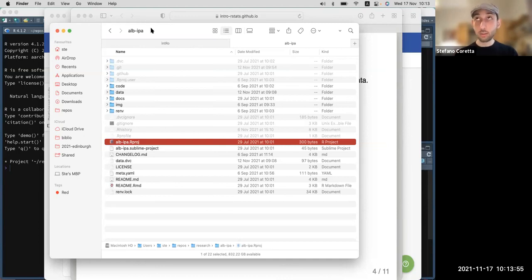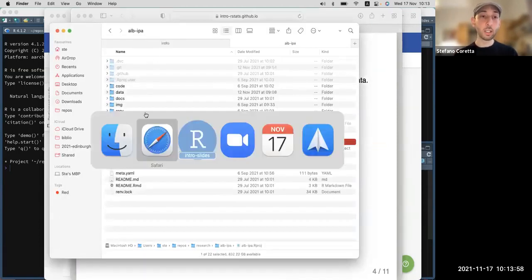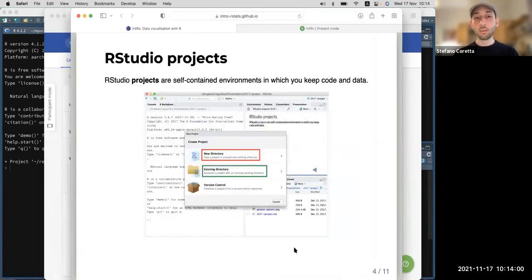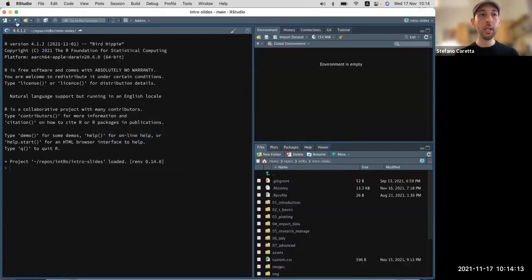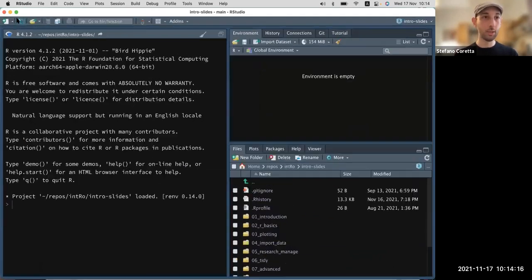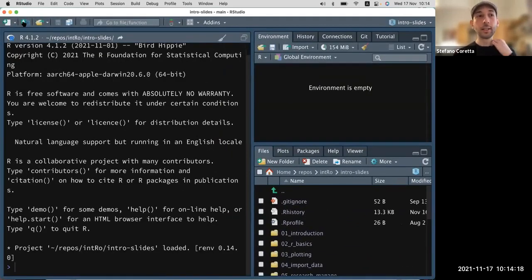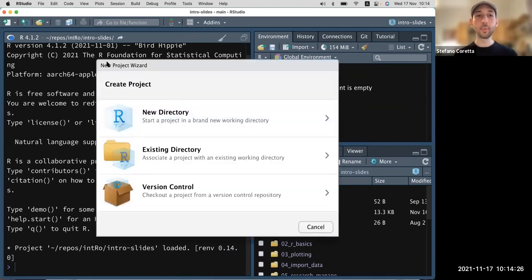And the way you can create RStudio projects is twofold. If you're creating a new project, you can click on this button over here. Let me show you actually on RStudio. Yeah, that's much better. So you see that plus R sign. If you click on it, it asks you whether you want to create a project in a new directory or in an existing directory.